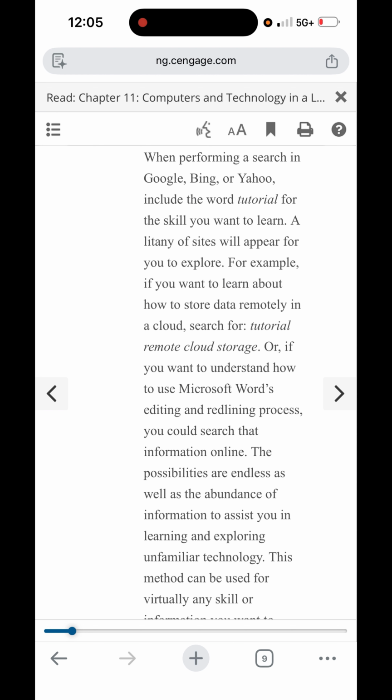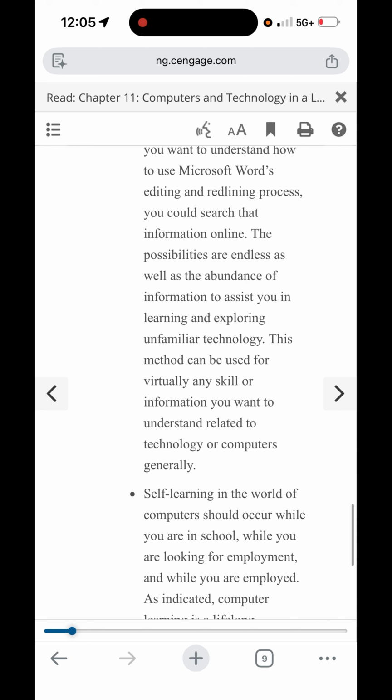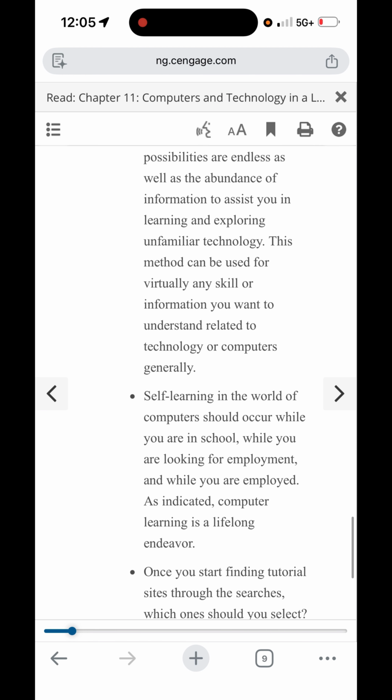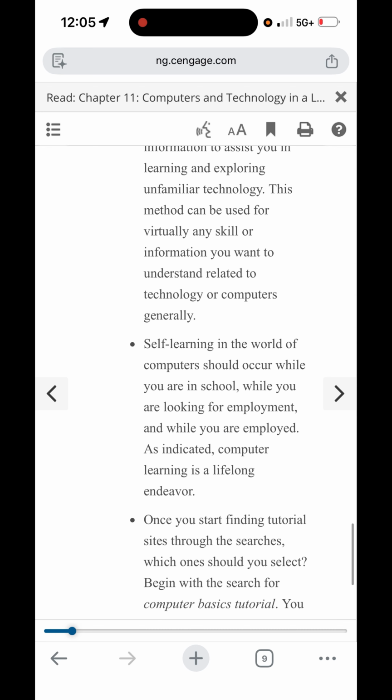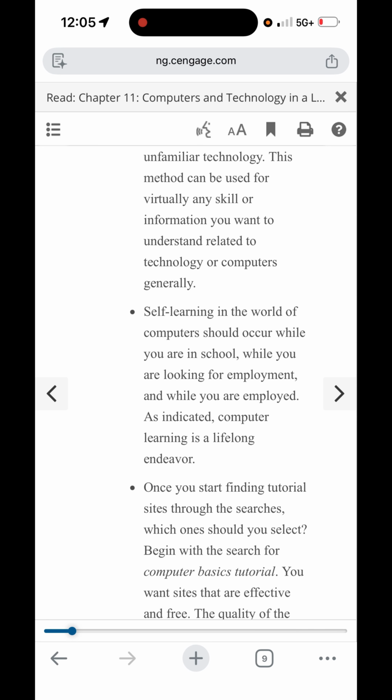For example, if you want to learn about how to store data remotely in a cloud, search for tutorial remote cloud storage. Or if you want to understand how to use Microsoft Word's editing and redlining process, you could search that information online. The possibilities are endless, as well as the abundance of information to assist you in learning and exploring unfamiliar technology. This method can be used for virtually any skill or information you want to understand related to technology or computers generally.